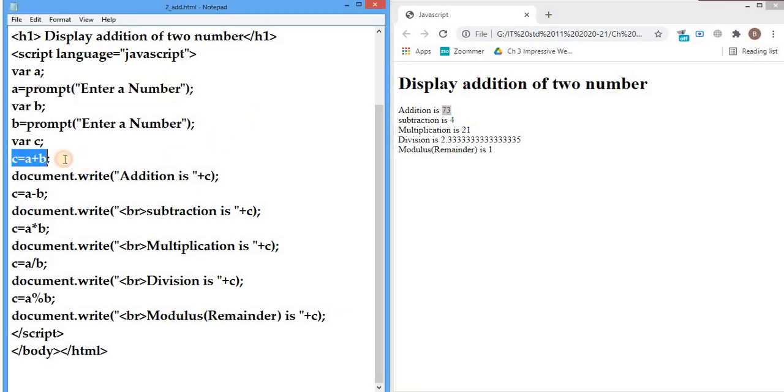Let us observe the statement C equal to A plus B. The data type for variable A and variable B is string. The plus symbol works as concatenation operator also. Thus, when we are using C equal to A plus B, then the strings are concatenating. It means the strings are joining and we are getting the result as 73. This result is not what we desire.